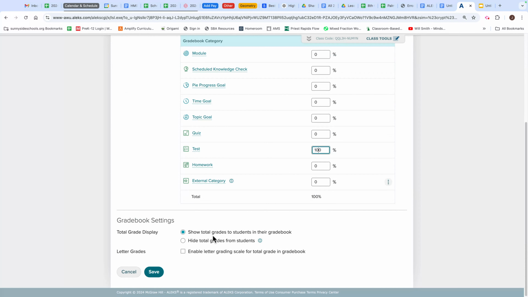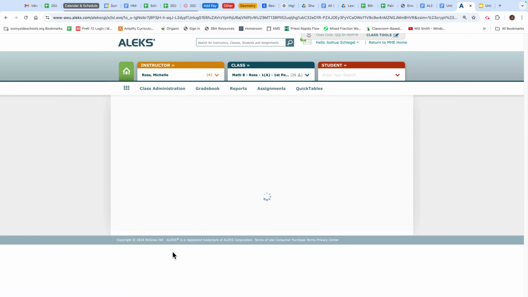And then down here, we want to make sure that we do not show grades to students in the gradebook. We want to hide grades from students. And we do not want to enable letter grades. Well, you could show, you don't want to show total grades, and so this will basically not allow a student to see, hey, I have a 50% in the class, or something that would be damaging to the way that they view themselves or whatever, right? So we want to hide total grades from students.